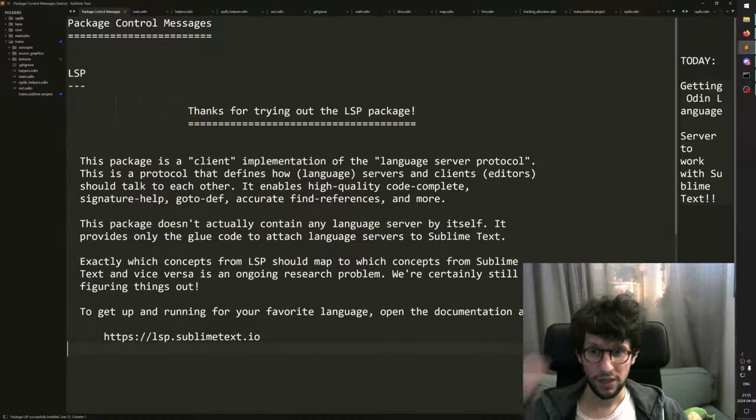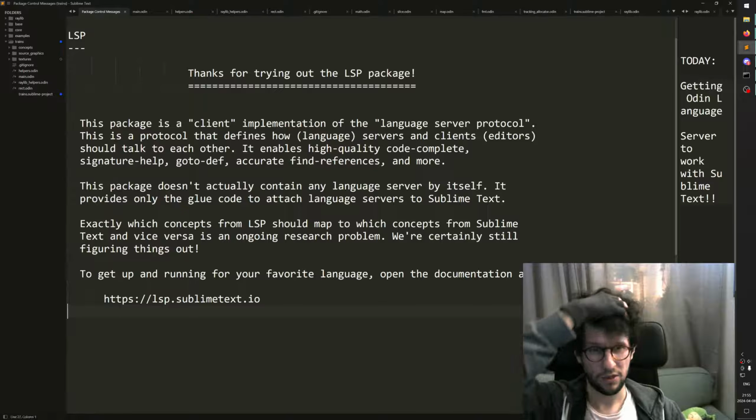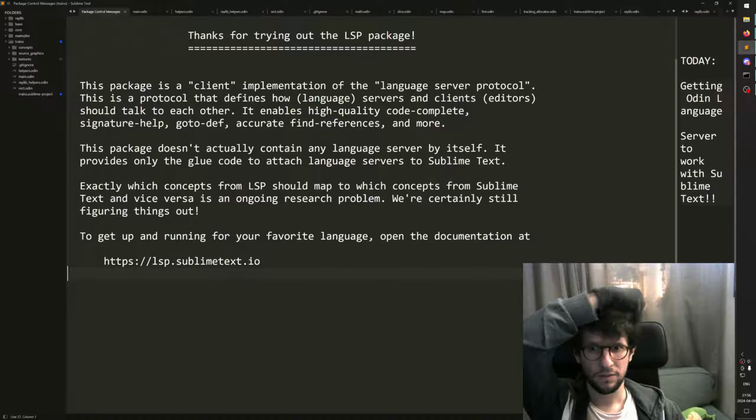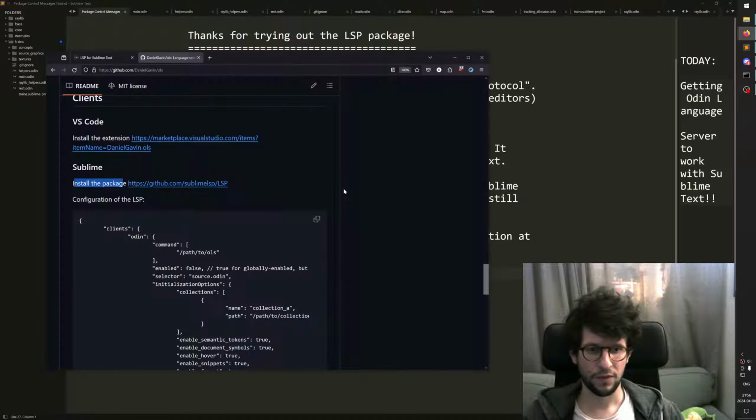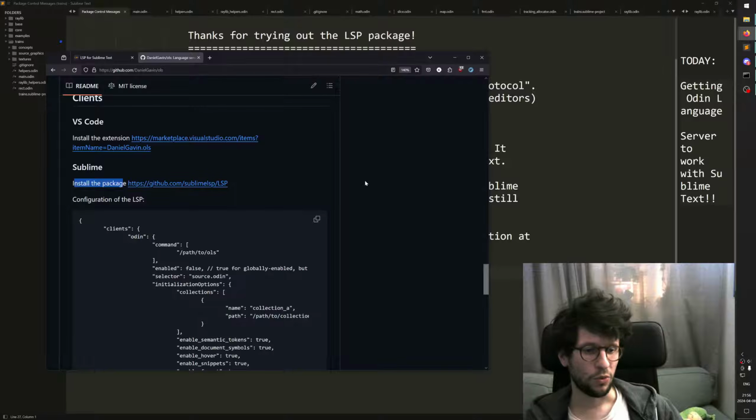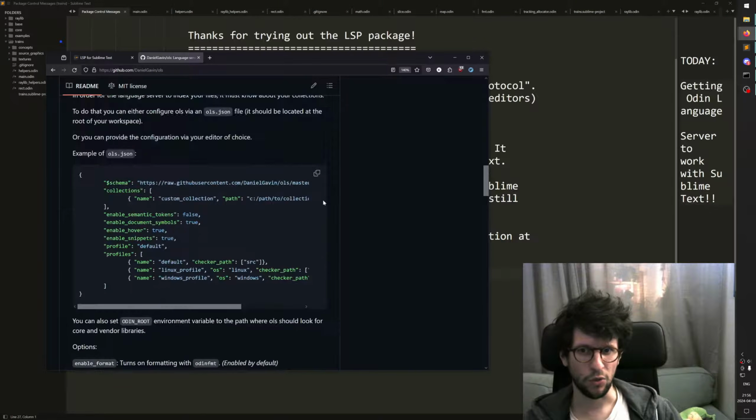And then there's some text here. This is a client implementation of the language server protocol. This is a protocol that defines how blah blah blah should talk to each other. It enables, okay. Okay. So I think already I'm doing something different from what I've done before. I've always put in the Odin, the OLS file.